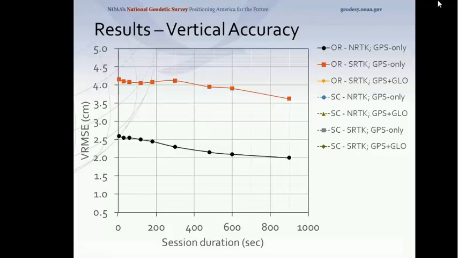The next curve up, as you can see, is the single base RTK. So single base RTK is clearly worse than network RTK. And this curve in orange is just GPS only. If you click again, you see the same single base RTK, GPS plus GLONASS, is slightly more accurate than GPS only, but neither of them are as good as network RTK. If we had network RTK GPS plus GLONASS for Oregon, we would probably see it beneath the black curve a little bit.